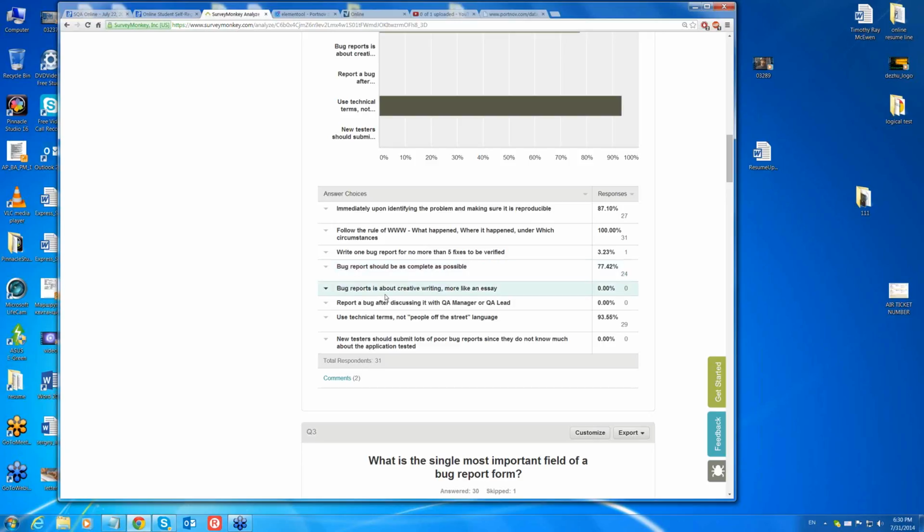Bug reports are about creative writing, more like an essay. Zero. Guys, I start liking it. I mean, the fact that it's 30 people, not 65, makes me upset, but those 30 are good.